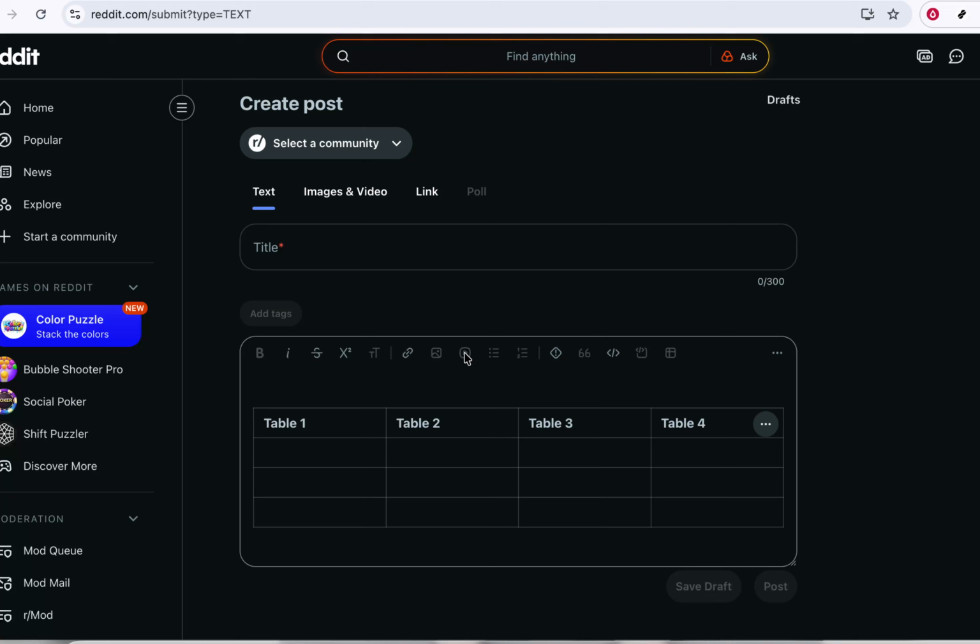When you're happy with your rows, columns, and content, you can finish writing your post and then publish it to Reddit.